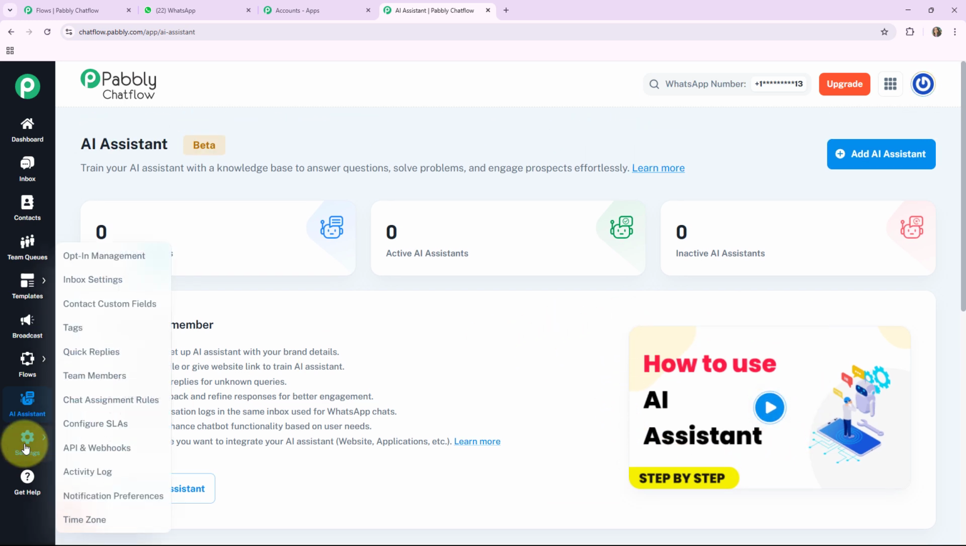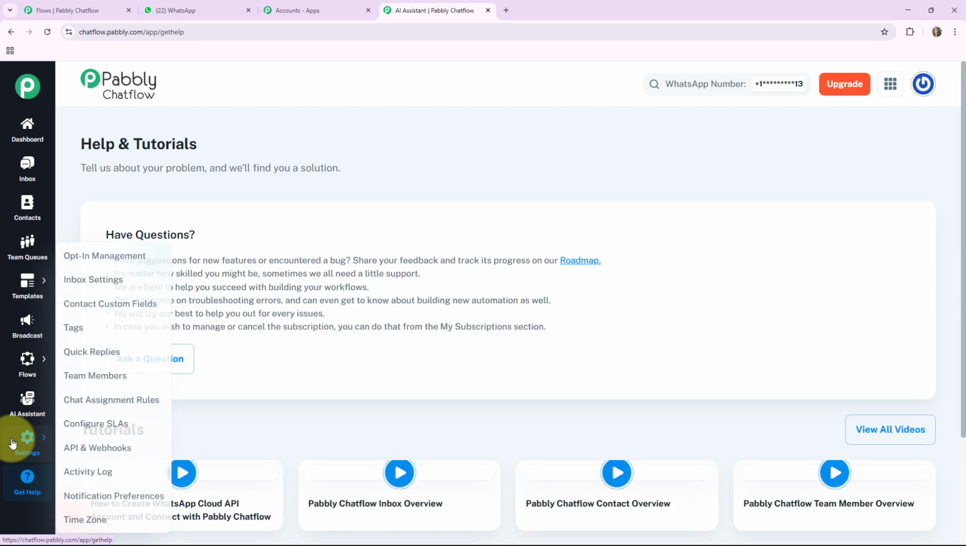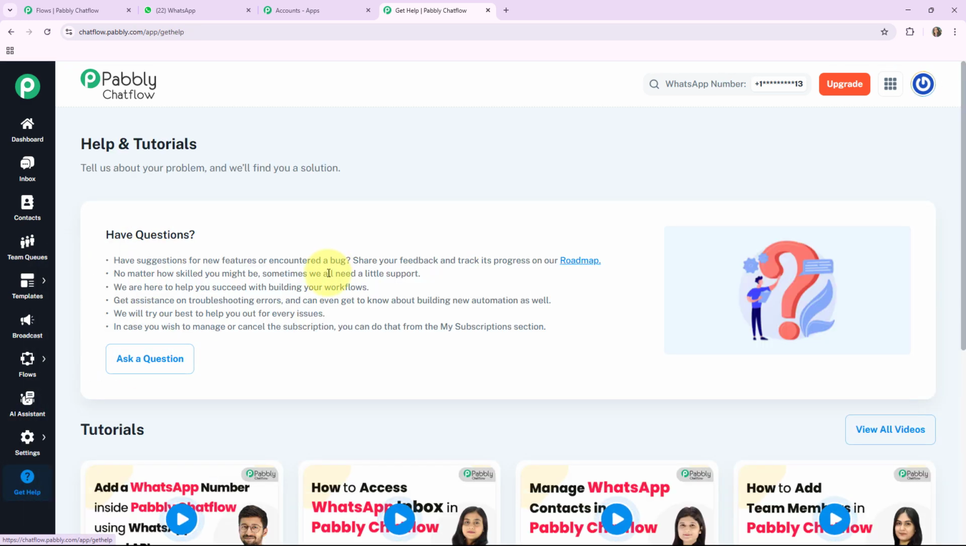The ninth one is the settings, where you can manage your accounts, team members, integrations, API keys, etc. The 10th one is Get Help, where you can tell us about your problem and we will find you a solution.